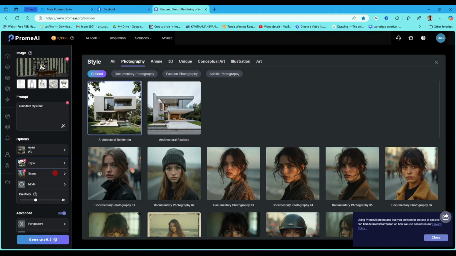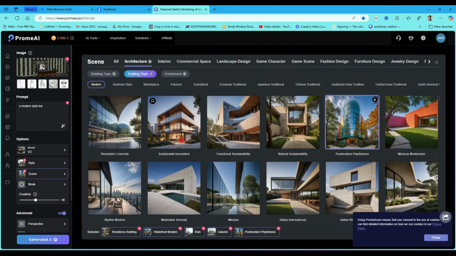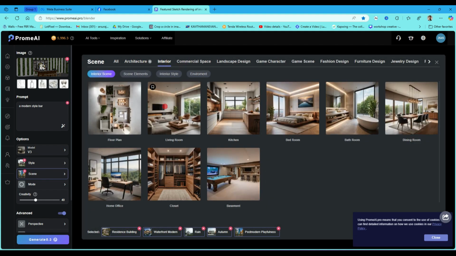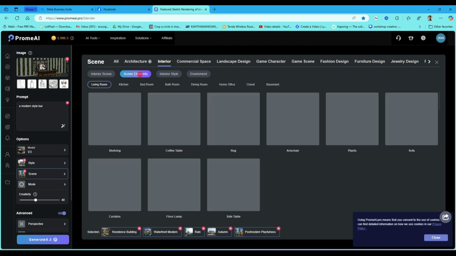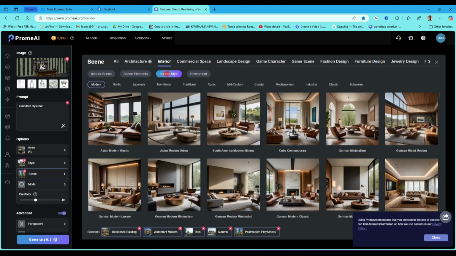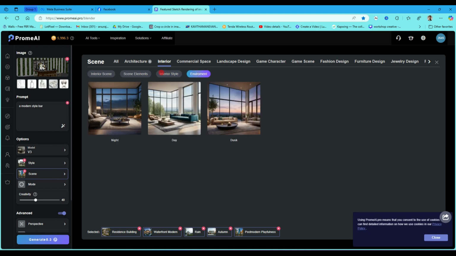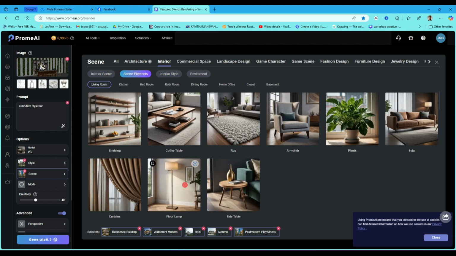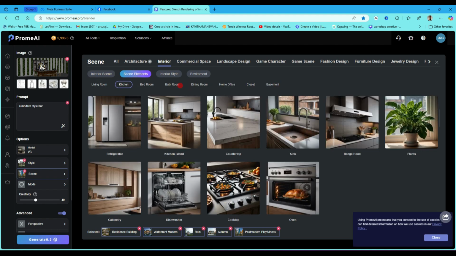Now here I have to select the image scene. So here you have to select interior. Then here you have to select the type. Interior scene could be kitchen, dining, home office, bathroom. I don't know which one would look good here, but I will select this kitchen island option.